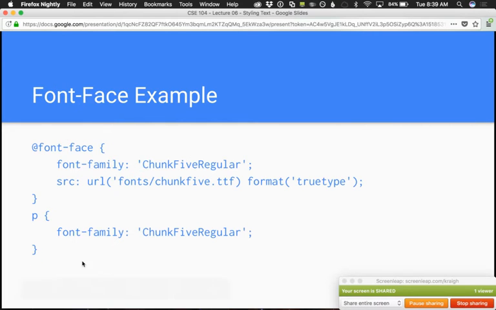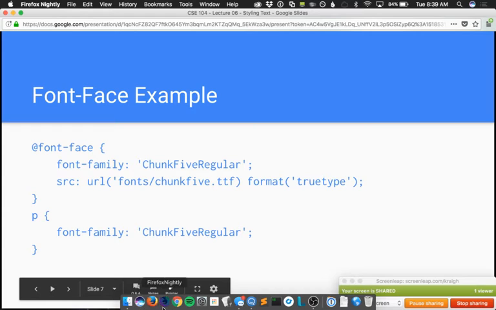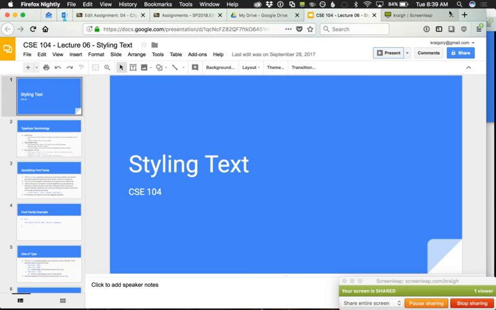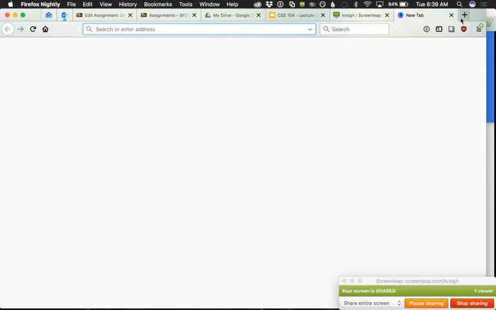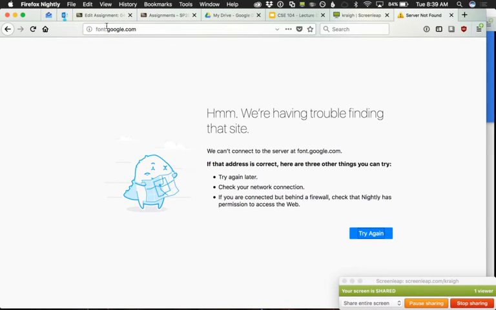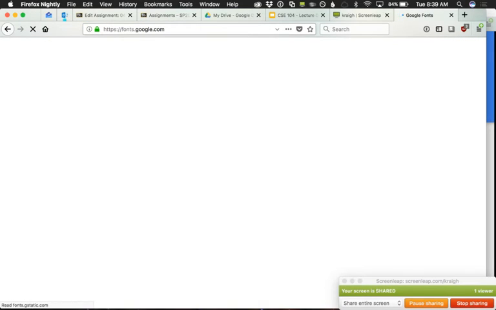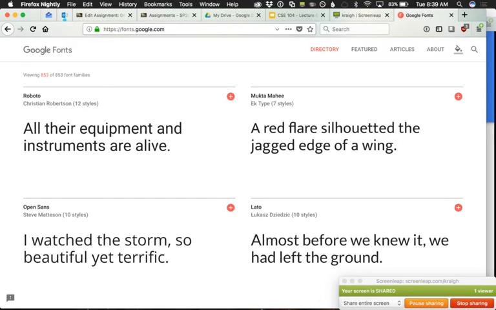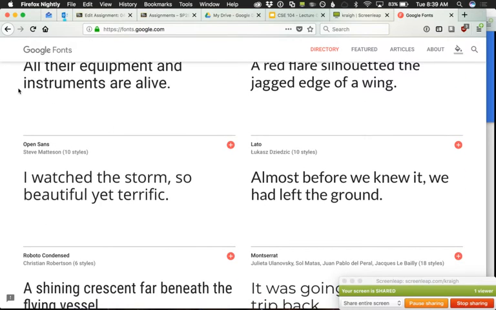I'll jump real quick to Google Fonts just to show you an example, because that's kind of a more real-world example of the kinds of things we would do. I think it's just fonts.google.com. So Google has this awesome service where they allow you to install fonts that they've provided without necessarily having to download it and include it and everything.